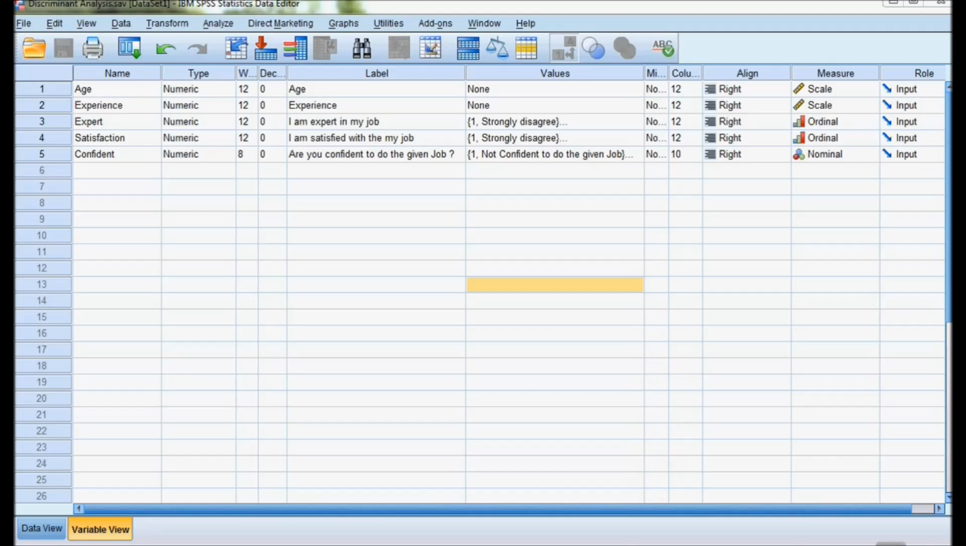Discriminant analysis. In this video, we will be discussing how to perform discriminant analysis. Discriminant analysis undertakes the same task as multiple linear regression. The major difference is, in discriminant analysis, the dependent variable will be categorical, and independent variables can be scale data or ordinal data.